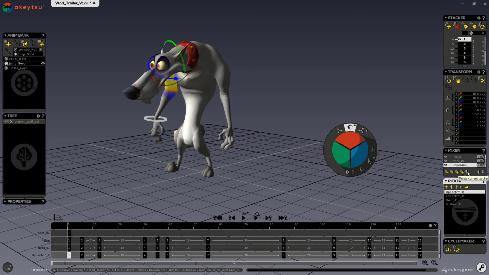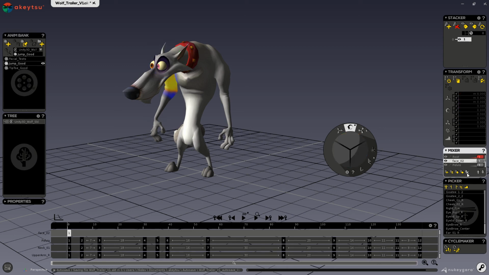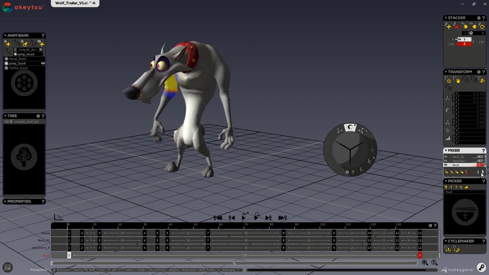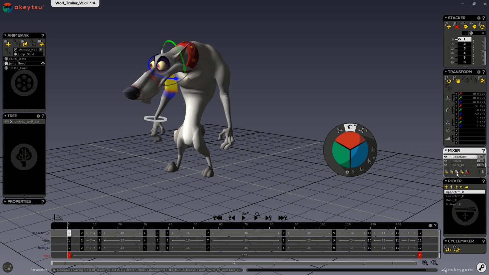Now here we have delete current stacker. So I can delete any of these stackers. And then here I have move stacker. So you can move it either down or you can move them up.